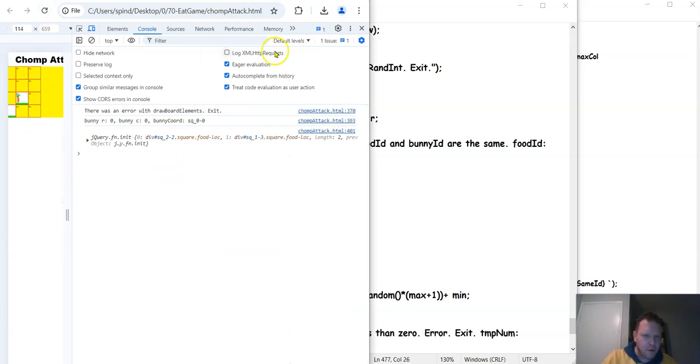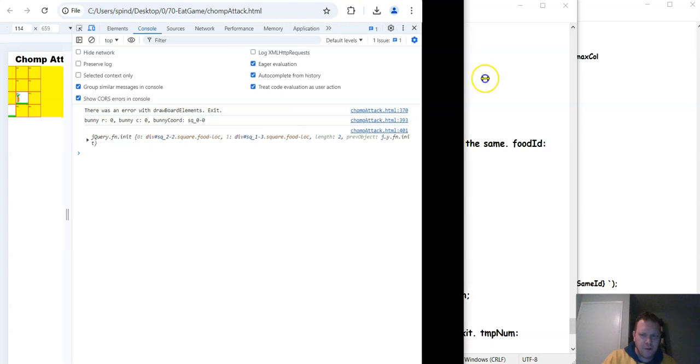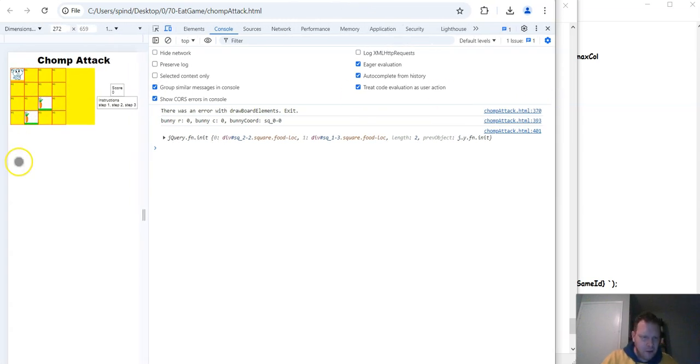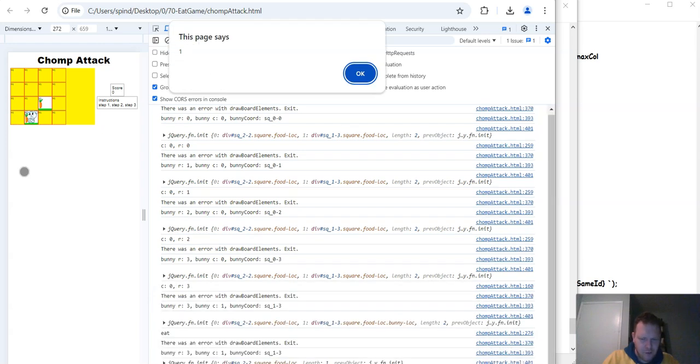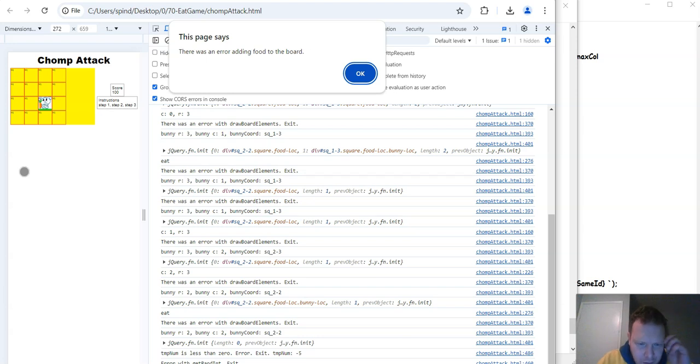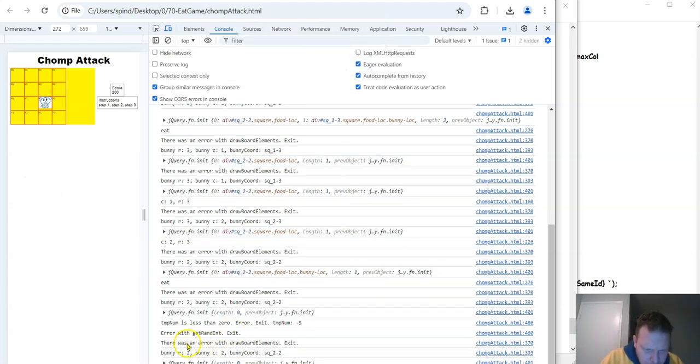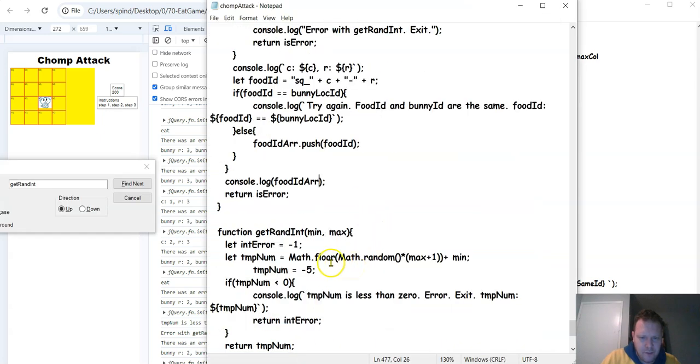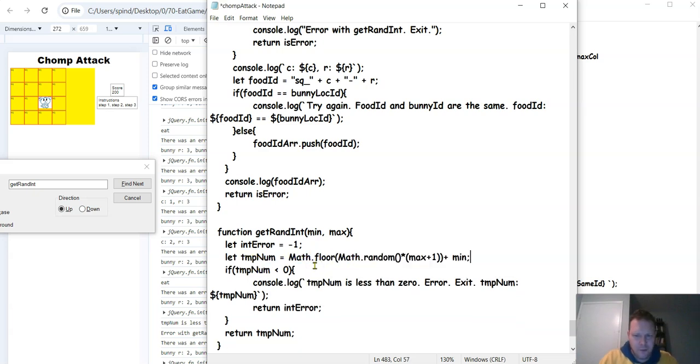Okay, and let's expand this a little bit. Our bunny goes down, he eats one, he eats another, and then it says there was an error adding food to the board. So it says error with get random integer, and I see that I still left the temporary number, it's setting to -5. So that is something I had done right here. So I need to remove this. I was triggering the code on the error handling on purpose. So we want to remove that.